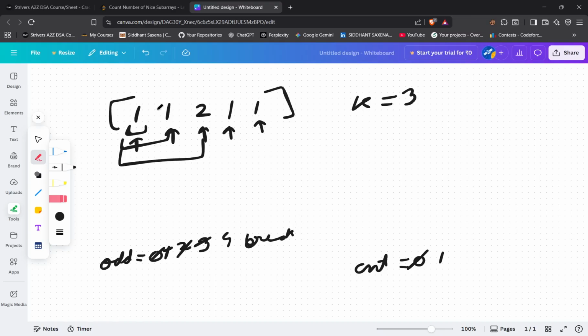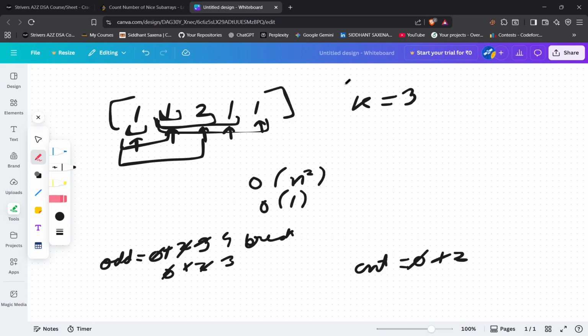Now again we start from here: 1, 2, 3. When we have 3 odds, we will increase the count to 2. So this is the brute force approach. It will take big O of n square time and big O of 1 space complexity. So this we have solved.